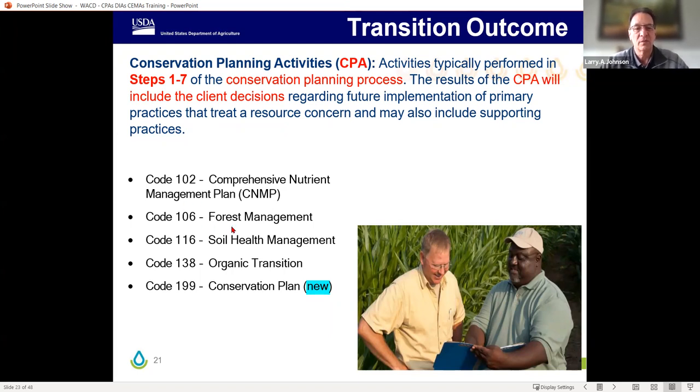Same thing with forest management, that conservation planning activity used to be CAP 106, now it's CPA 106. So there's going to be a lot of crosswalking between what we had before with CAPs and what we have with our various activities. We also have soil health management, CPA 116, and CPA 138 is organic transition. And then they've added one, CPA 199, for conservation plan.